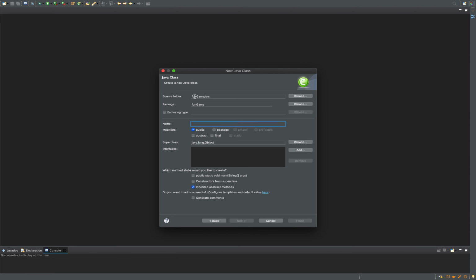You can name any source folder you want when you download Eclipse. I only named it this for the purpose of creativity. Now we want to name our class because every class has a name, and we'll just call it main, or we can call it something else. Main class. And before you click finish, you need to click this method stub, the public static void main. I'll tell you why in a little bit.